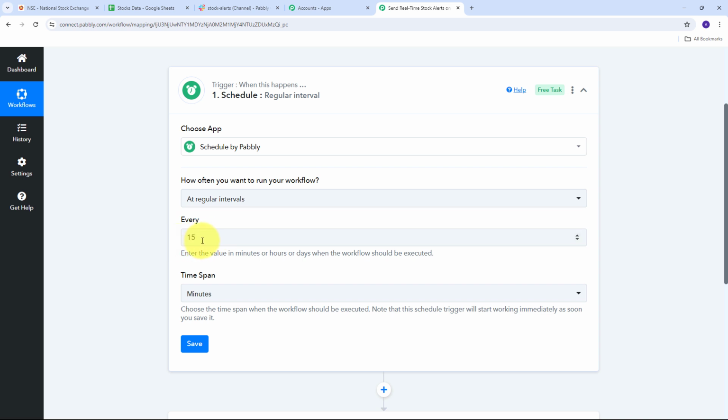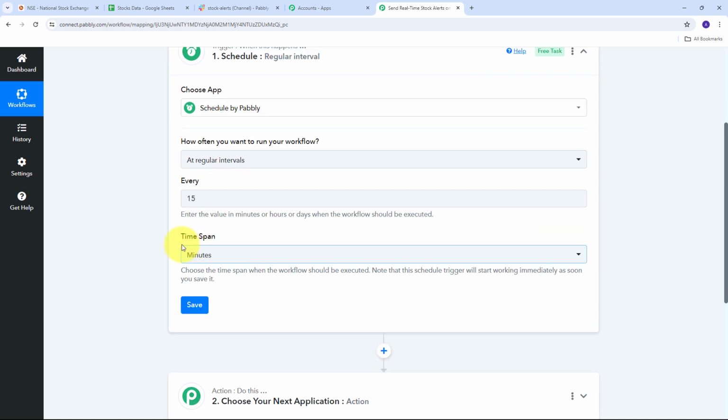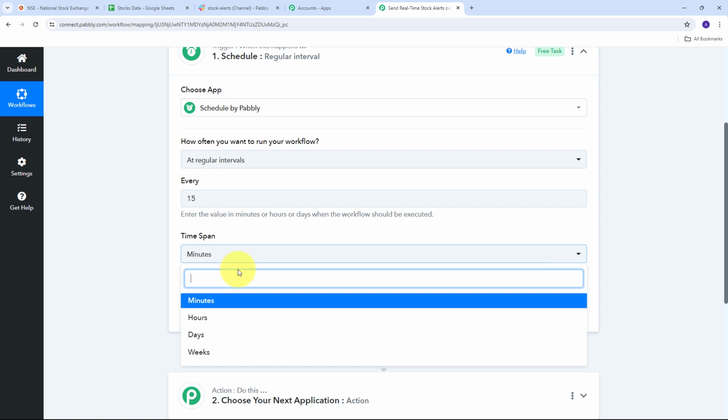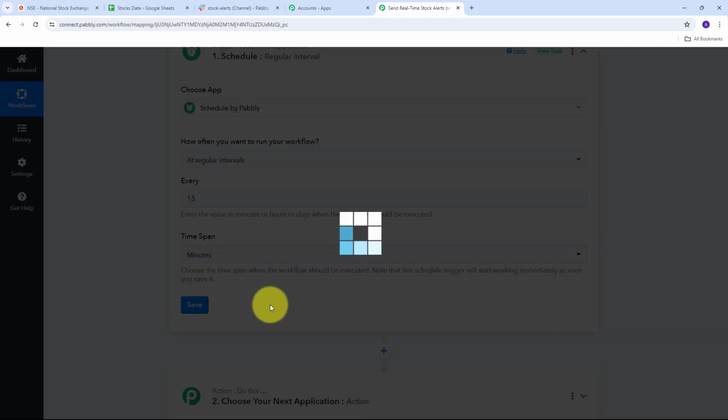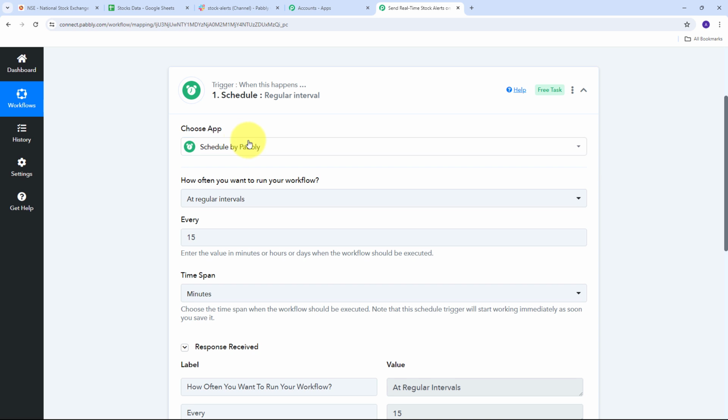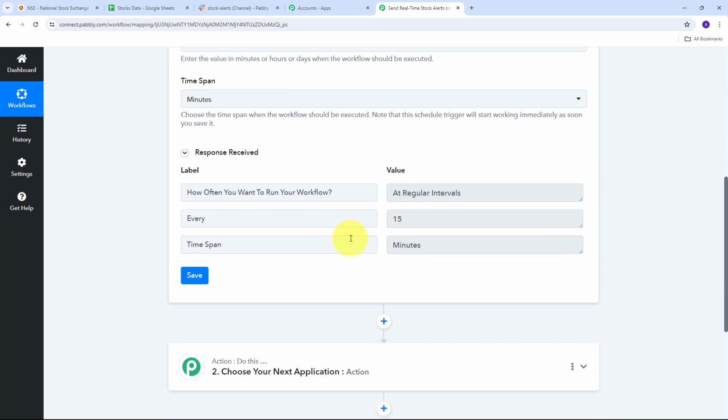So 15 is already selected, and if you want to change this to 30 minutes, 1 day or anything, you can change that from here, and you can select your time span. I'm using minutes. You can select hours, days, weeks, whatever you want. I'm going to select minutes here, and now I'm going to click on save. So I have successfully scheduled my workflow. Now every 15 minutes my workflow is going to run.